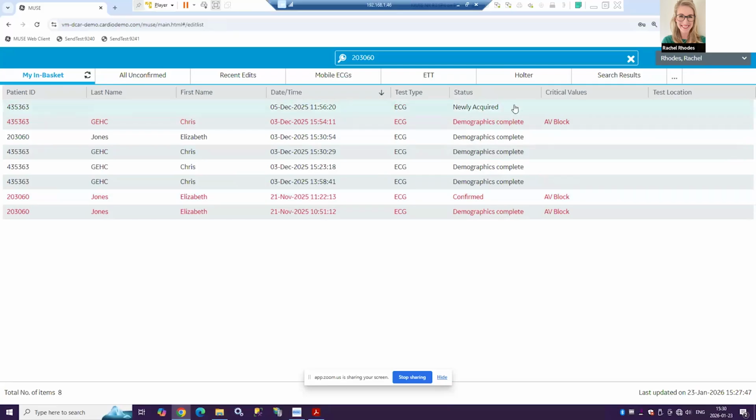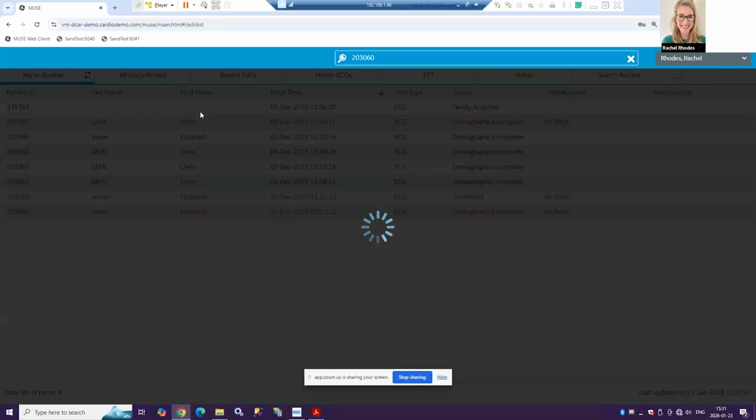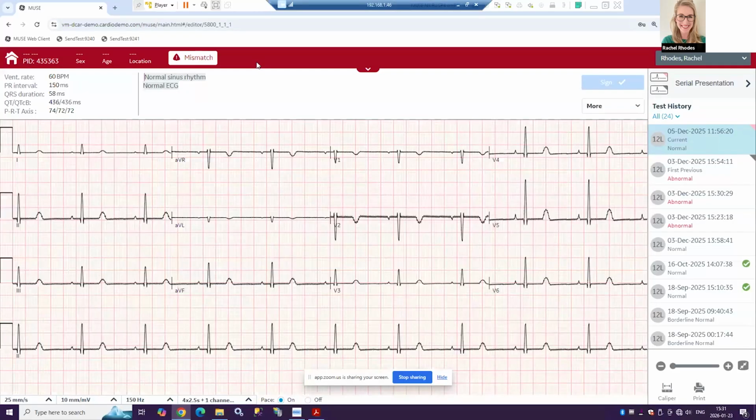So newly acquired means the ECG has come into the system, and when it's landed in MUSE, MUSE has done a check of the patient ID, the patient name, and the patient's date of birth. And at some point, it thinks there's a mismatch with what's been confirmed previously in MUSE and come in from the hospital information system. So if I was to open this test, I would have a large red bar along the top of the ECG, and I'd have a mismatch icon indicating that the system doesn't think this patient demographic data is correct. And it really draws my attention to it to think, okay, I need to really double check this and make sure I'm happy.